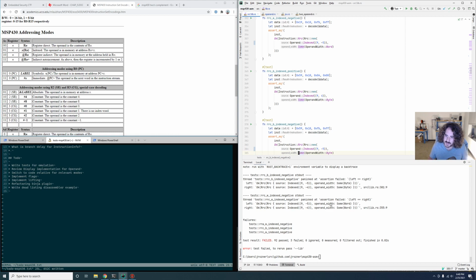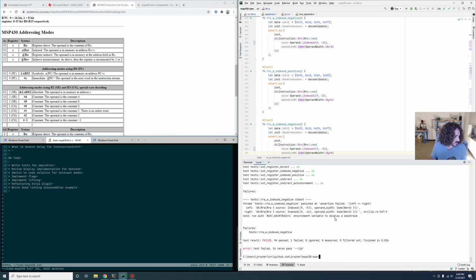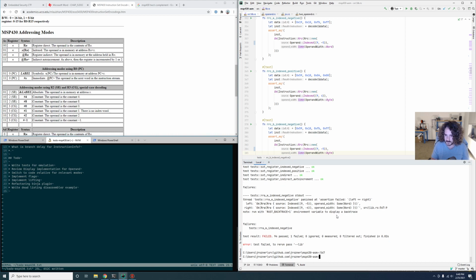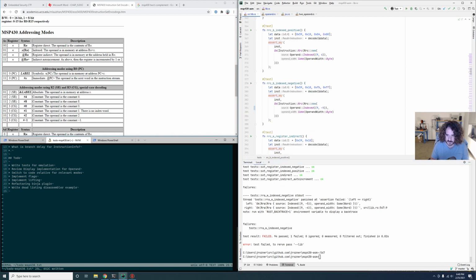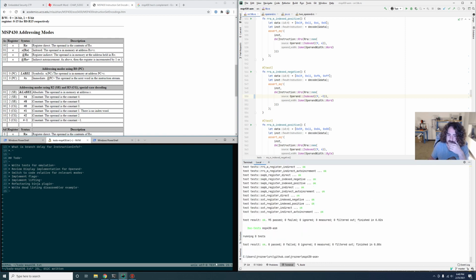I wish I had realized this when we were doing the jump instructions, because we had to do all that crazy logic, and it makes total sense now why that was all off by 1. 547. Okay, our tests pass.